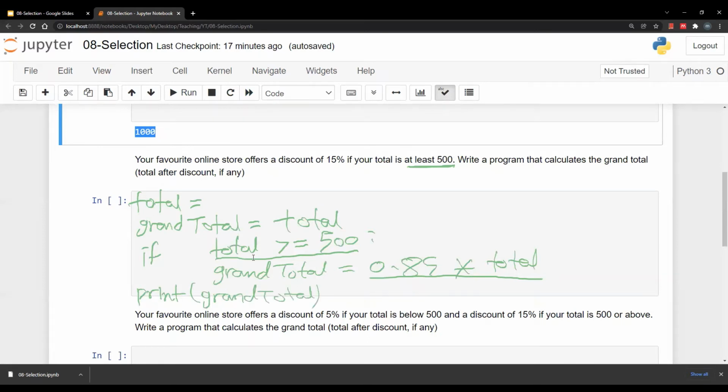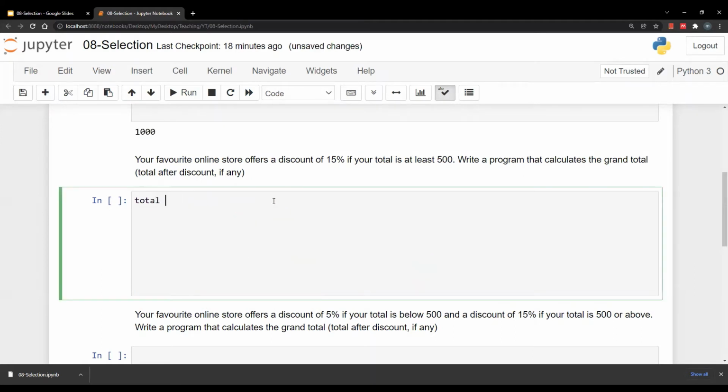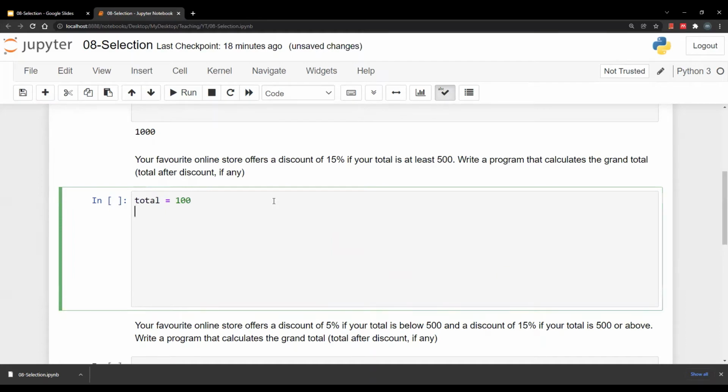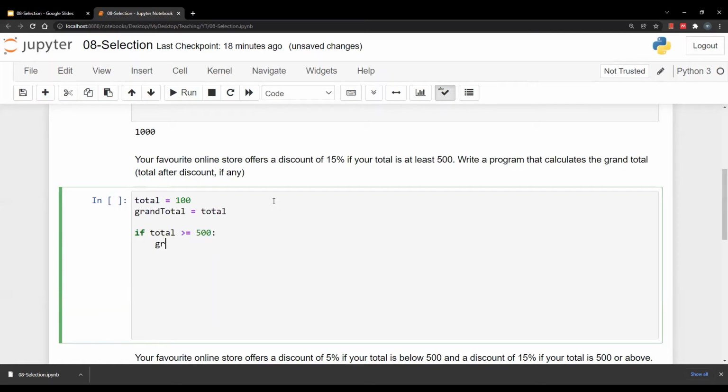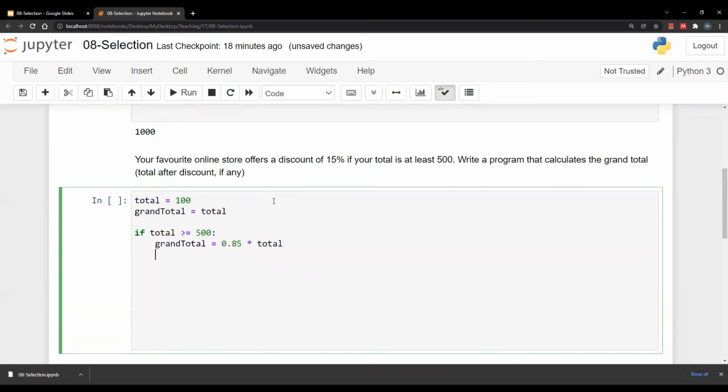Okay, so let's see this in code. I will create a variable total, again with the value 100, for example. Next, by default, my grand total will be my total. So by default, I will pay everything. Only when my total is above or equal, so at least 500, I will calculate grand total to be 0.85 times total. Now, after the if statement, I will print grand total.